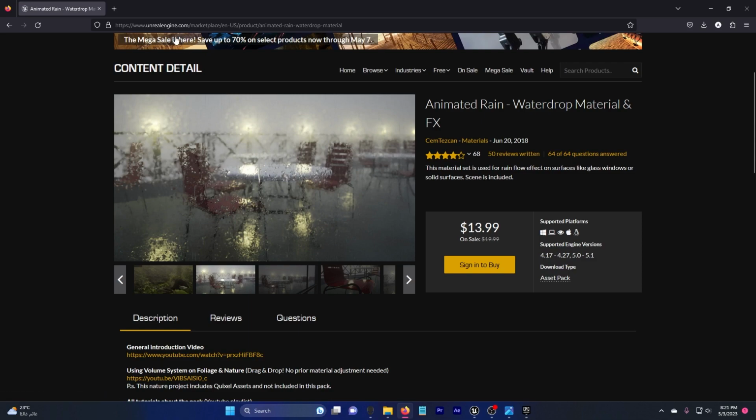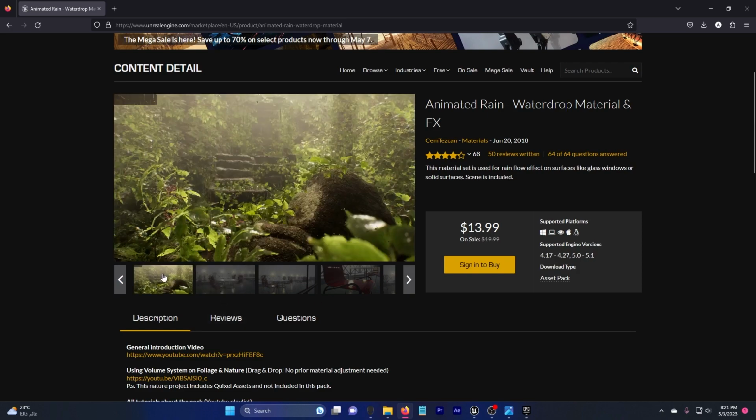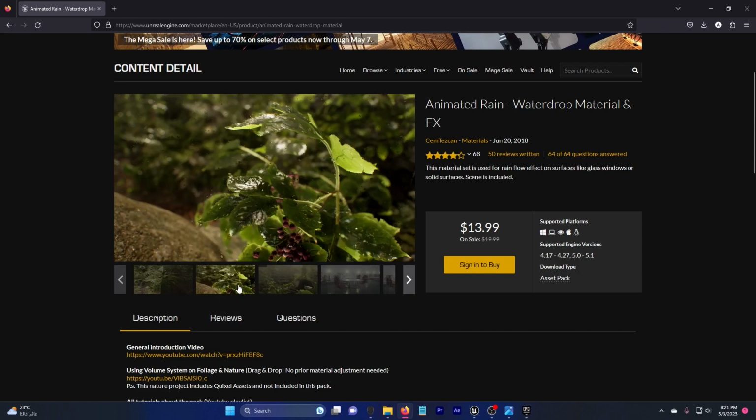If you go to the Unreal Engine store, you can see that it's not too expensive, but it can really be helpful if you want to do an amazing scene.